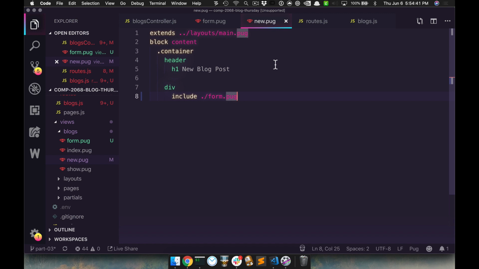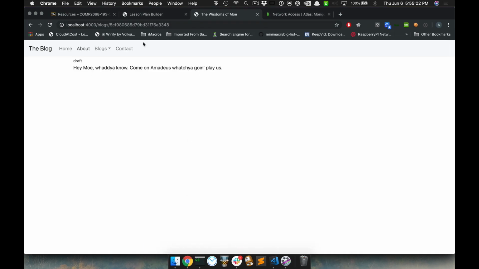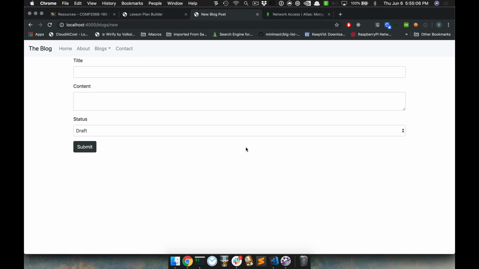When I log in and I go to new blog, it shows /form.pug. Oh, did you write includes or include? Yeah. That was my mistake at first, because I did includes. Okay, yeah. So now when you save, if you jump over to your actual blog application and you click on new, you should see the form.